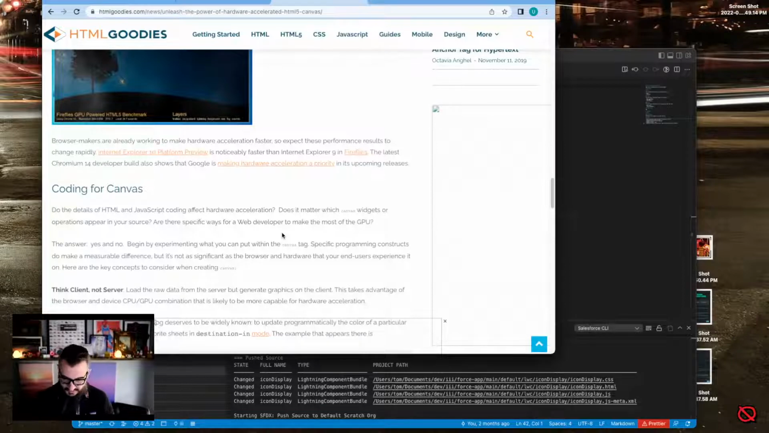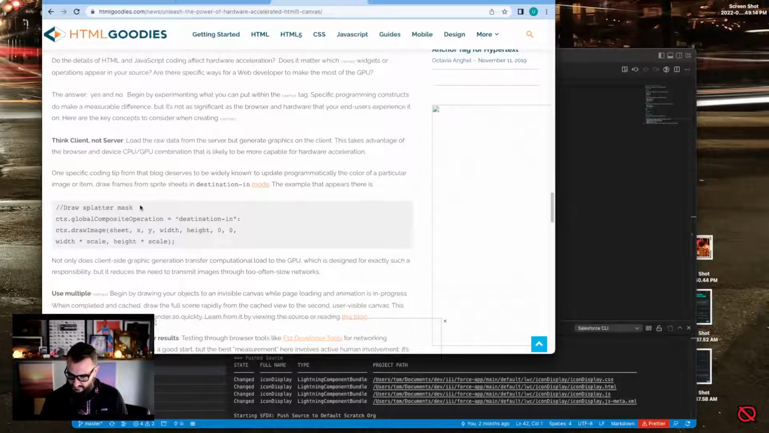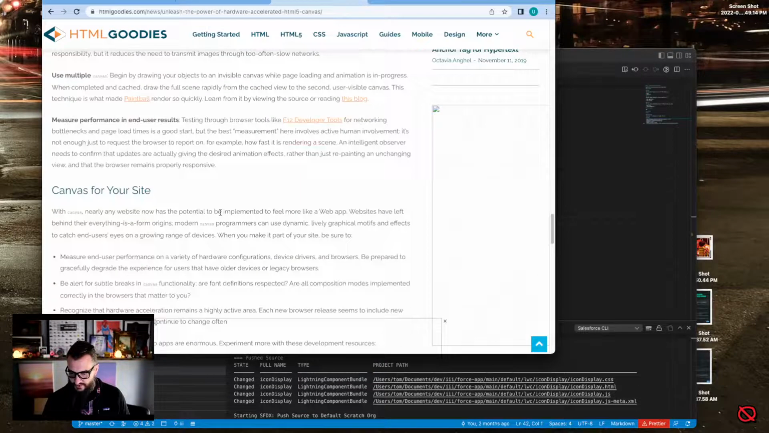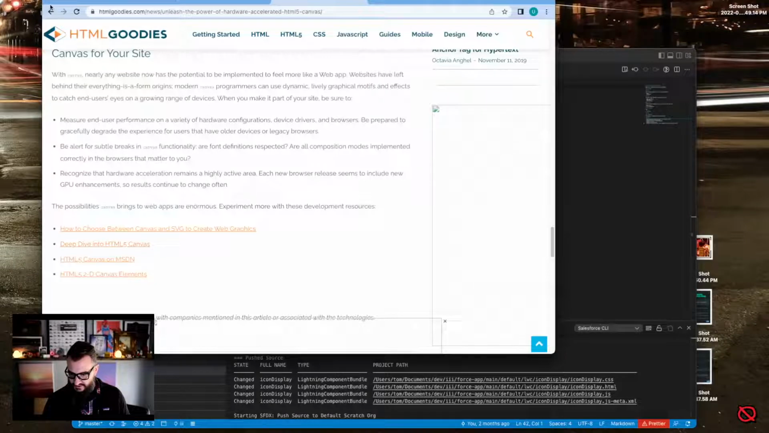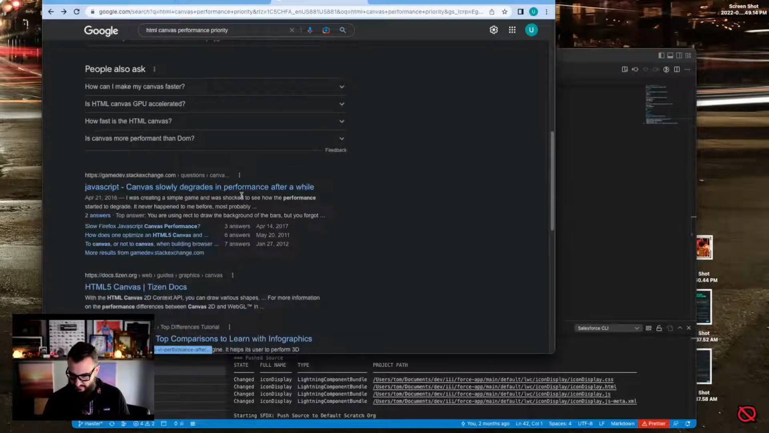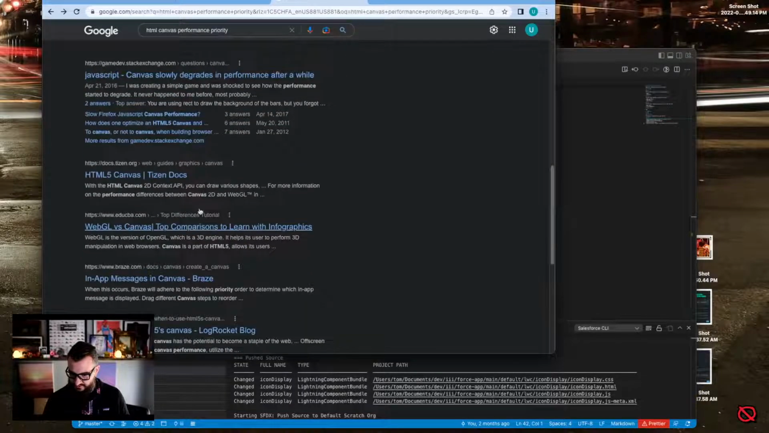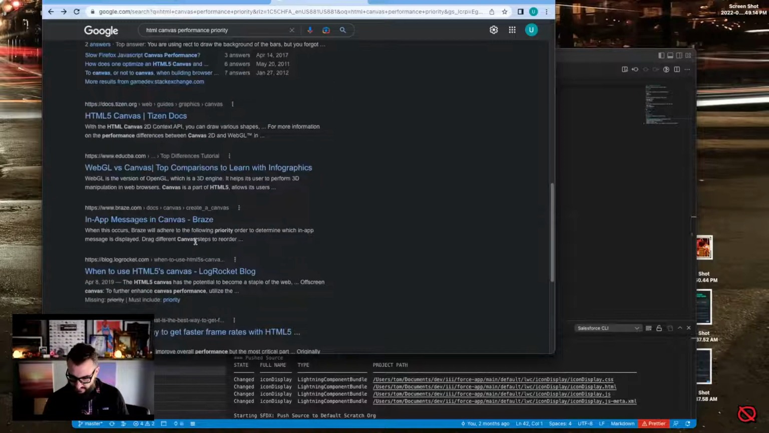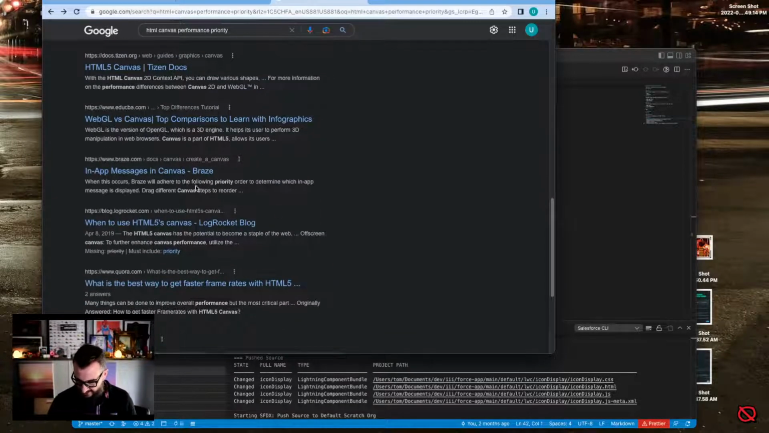Hypothetically we're saying, hey, server, go give me all this data, and then do we live in a better place when we say, hey, browser, render this stuff in a canvas? I guess we're going to find out, right? Canvas slowly degrades in performance after a while. WebGL versus Canvas, top comparisons. I don't think we're going to go to OpenGL.